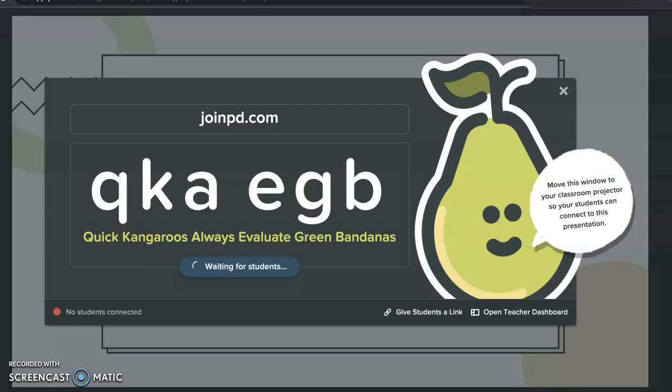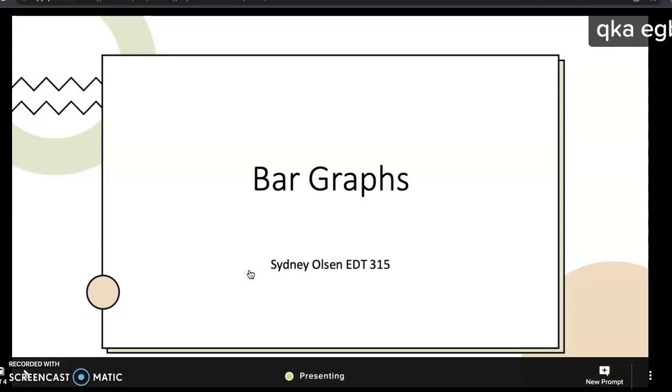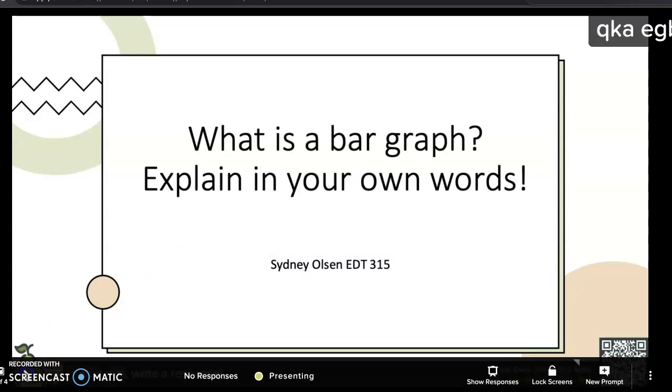So I'm just actually logging in with this code right here on my phone, and this is what the students would do. And so I just joined, and then on my phone it asks me to rate how I'm feeling, and that's a good thing for the students. And then I'm just going to start. So I can actually see what's going on my phone as a student, but this is the teacher view. And I just made a quick bar graph slide because that's what I'd be teaching.